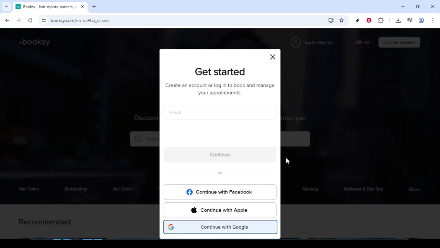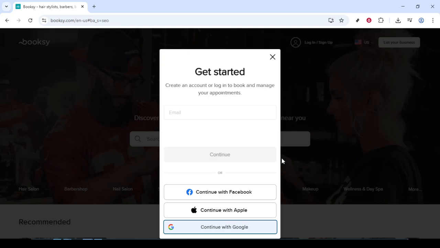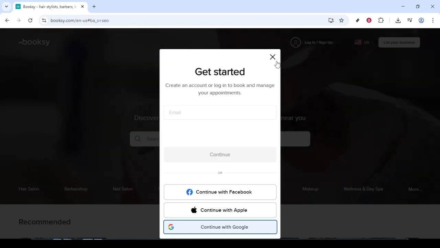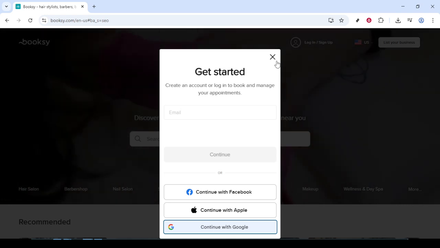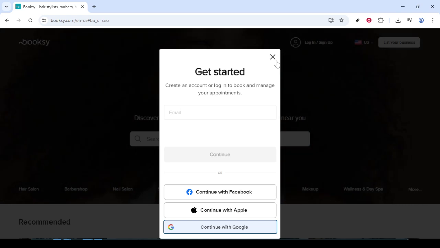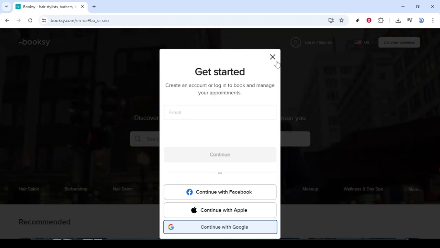Now you can explore the site, search through a plethora of professionals, read reviews, and manage your appointment bookings right from your dashboard. Don't forget to check out the mobile app for on-the-go convenience. And that's all there is to it. By following these steps, you've created your account and are now ready to tap into the wealth of services Booksy has to offer.